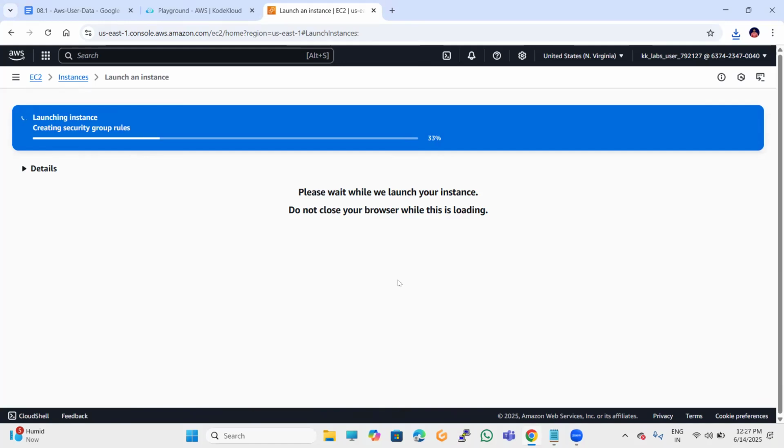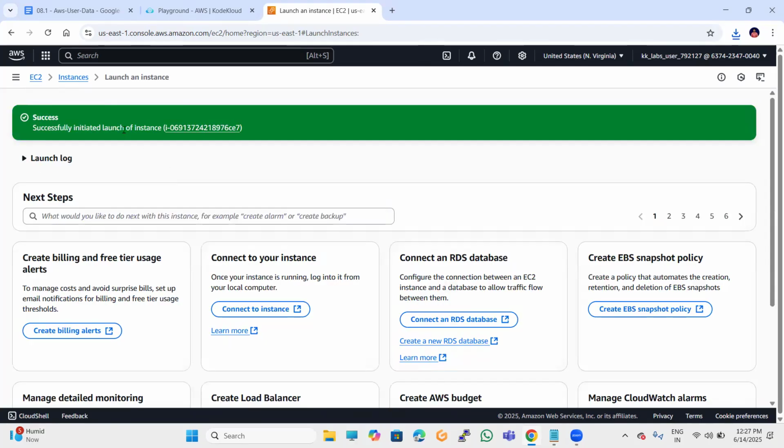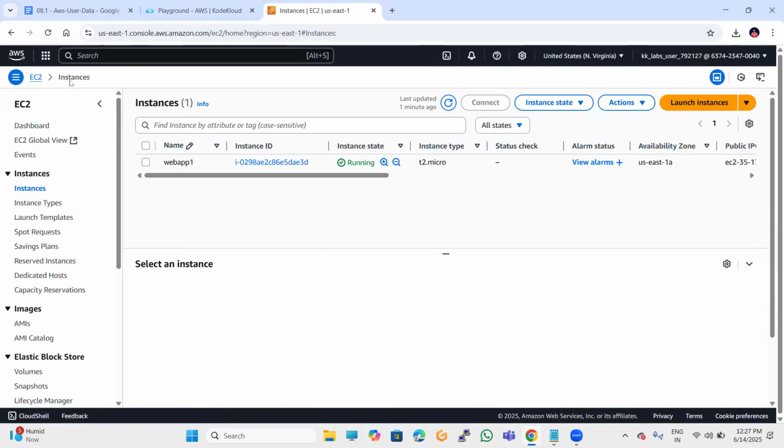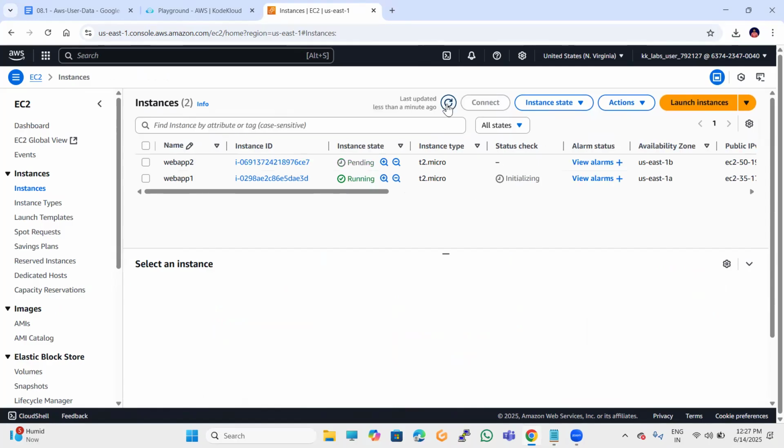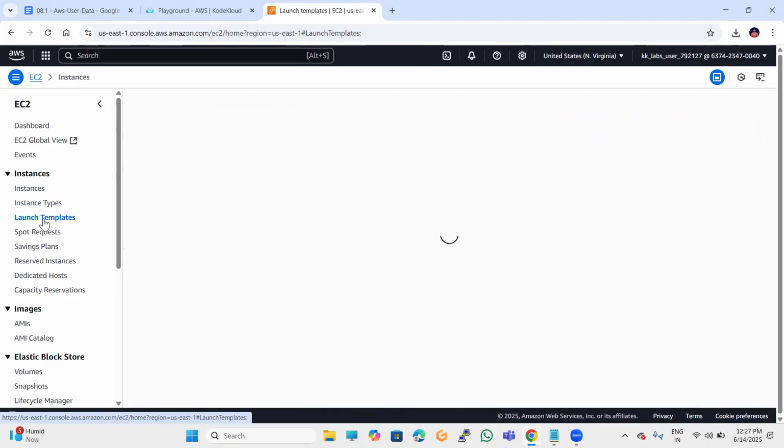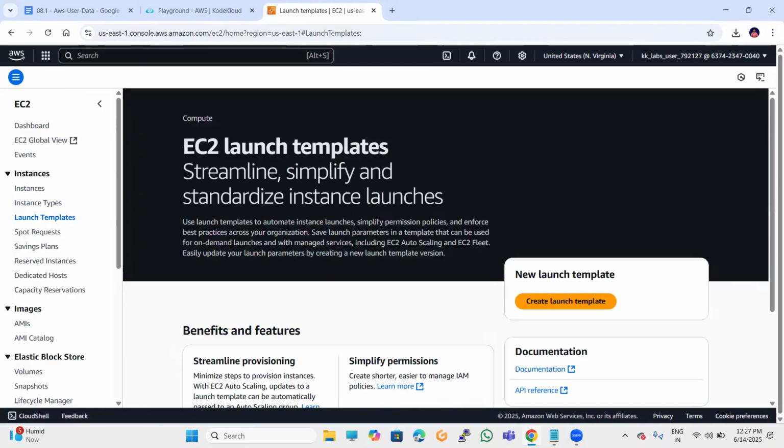Instance has been created. Instance has been created successfully. Go to the instances and refresh. Next step, I'm going to launch a template. This is the launch template to use with auto scaling. So I'm going to take launch template.